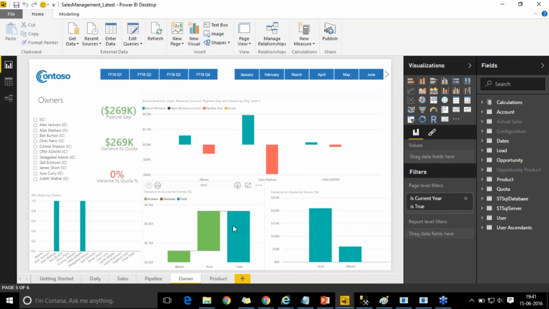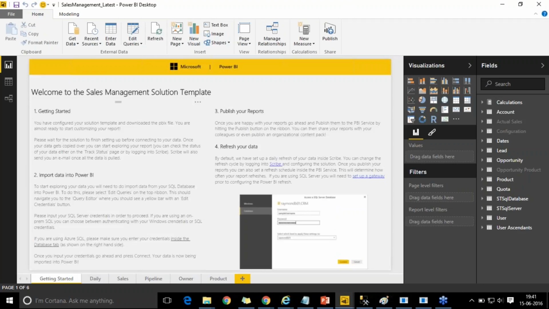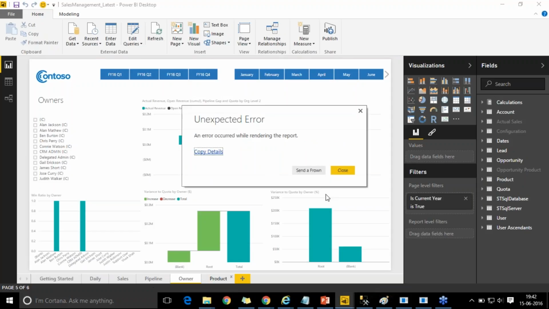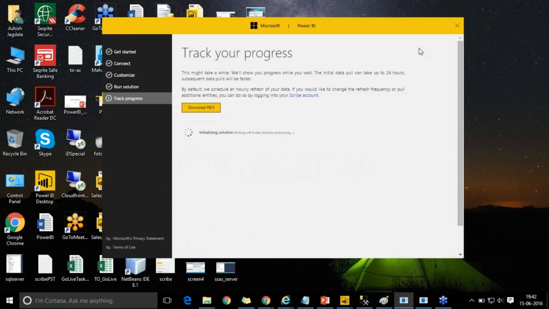So this is how the default, out of the box solution template looks. As per your customer need, these are the entities: account, leads, opportunities, product, user, and so on. So you get an out of the box report and you can customize as per your need. You can close this and the process will keep going in the background.